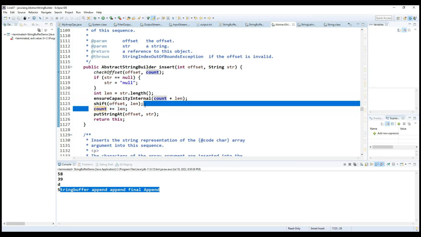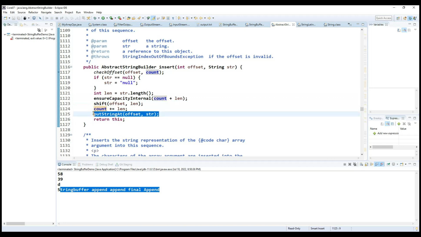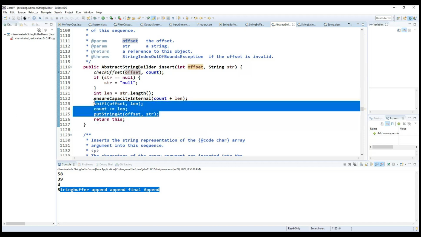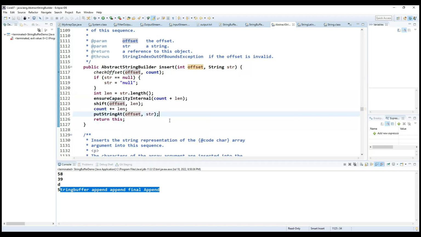So after that, shift operations and this particular put string at method. This put string at method works based on this index location, offset. Offset is basically an index location, and based on this index location the value is going to be set here. Okay, so this is all about one of the important methods.